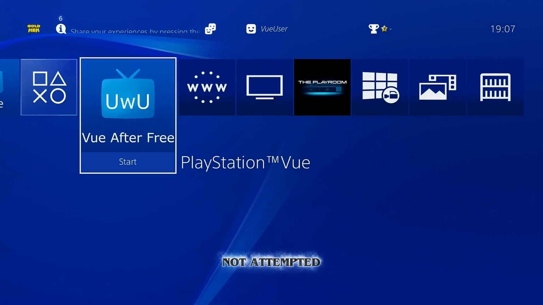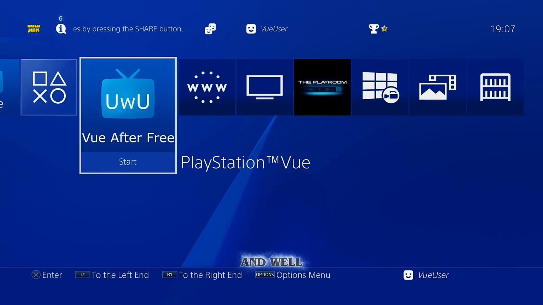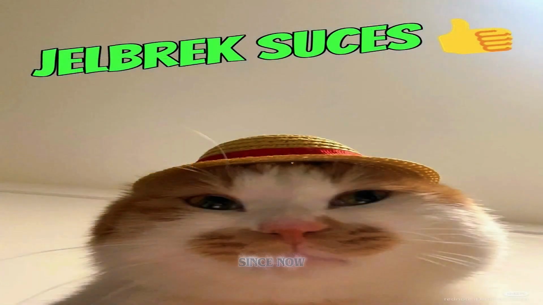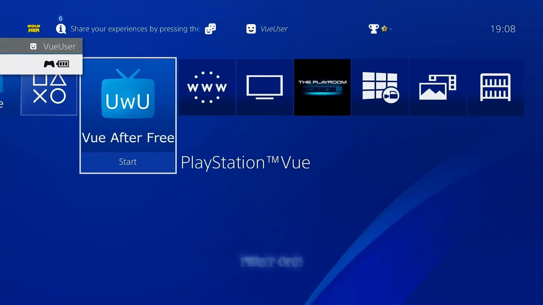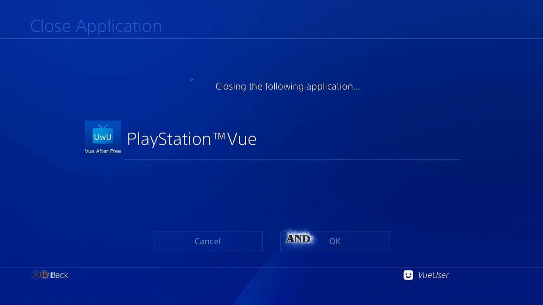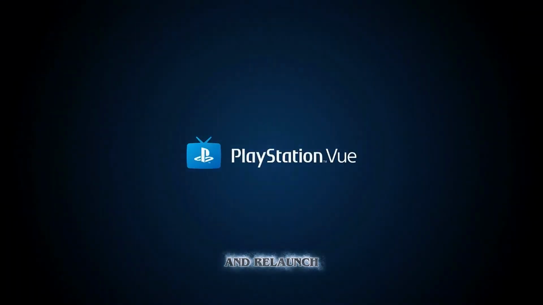I have not attempted this multiple times on my 13.0 in, well, compared to when this first came out to now, wow, the stability is so much better, especially on these later firmwares like 13.0. Since now the jailbreak has been successful, there are a few things that you probably do want to do. The first one being, you want to probably come back in here and close the application and then relaunch it again.